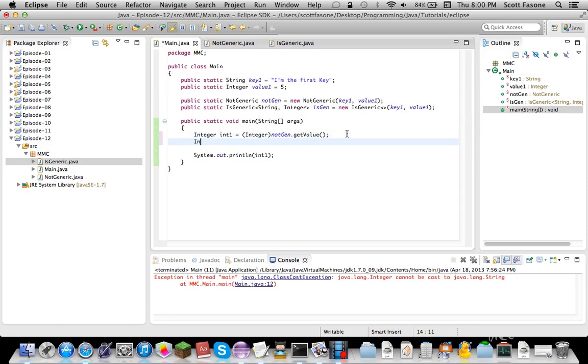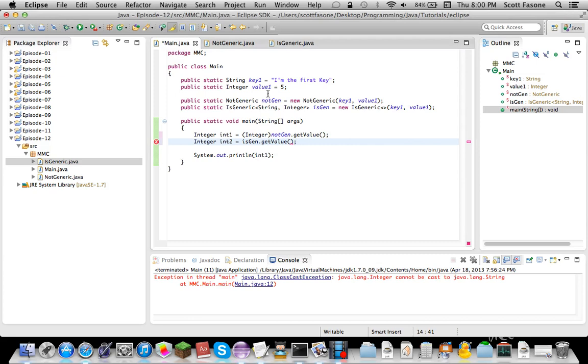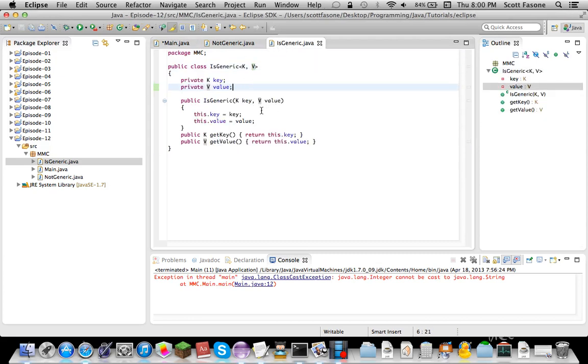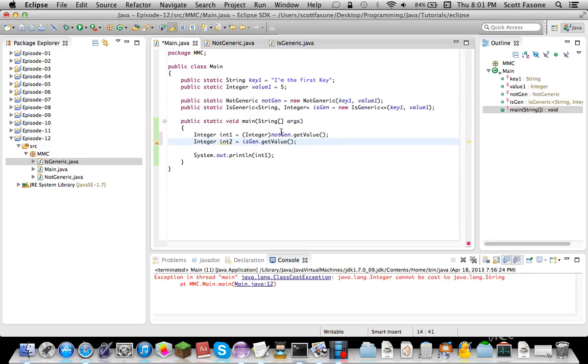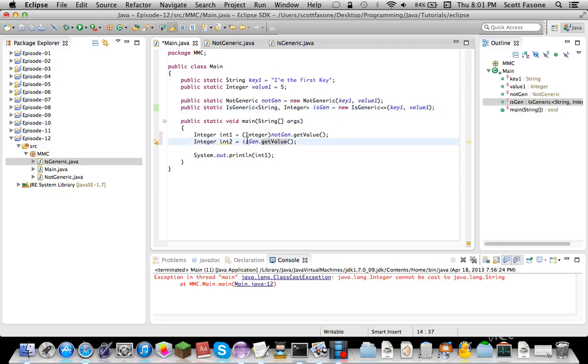This time, let's do integer int2 equals isGen dot get value. Now when we hover over get value, you see, whoa, it's returning an integer. When we set it in the class, we told it just to return V. But it's not returning V over here, it's returning an integer. That's because when we set this up, K means string, and V means integer. So in this instantiation of this generic type, just replace every K with string and every V with integer, and that's basically how it works.